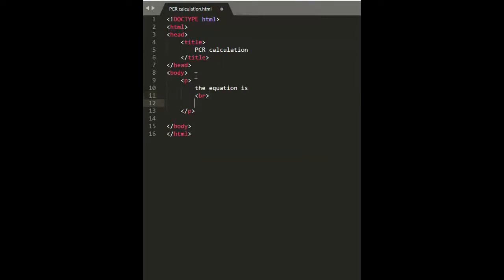Then we have to specify the calculation: C1 V1 equal C2 V2.